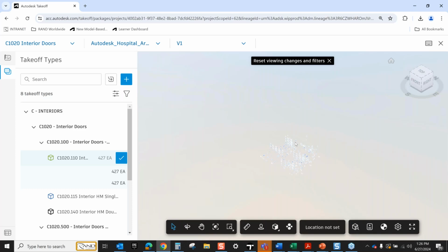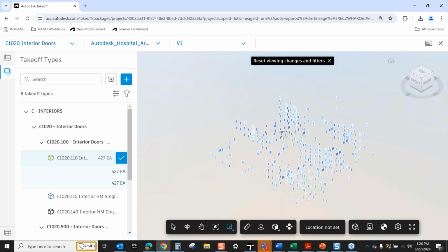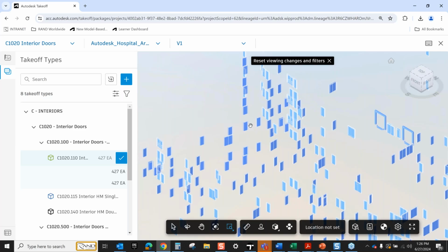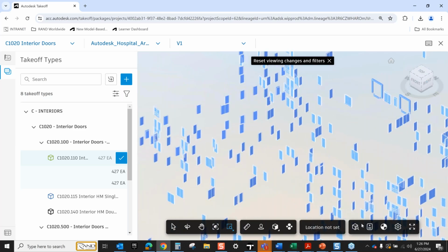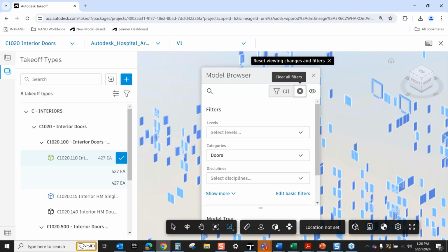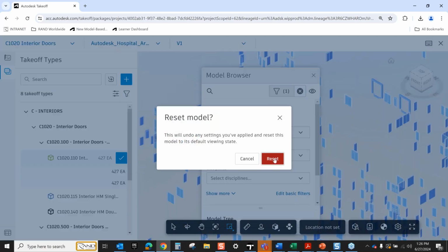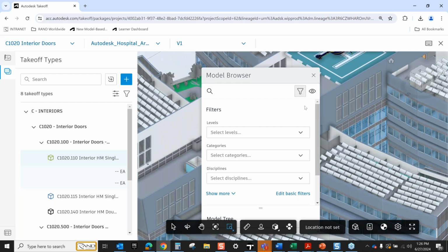You don't have to just individually click one door at a time or do each count that you're doing. Time is pretty much reduced for you as you use all of these features here within Autodesk Takeoff. So if I ever wanted to clear out of this, I just clear the filter, and now I am back to my original model.